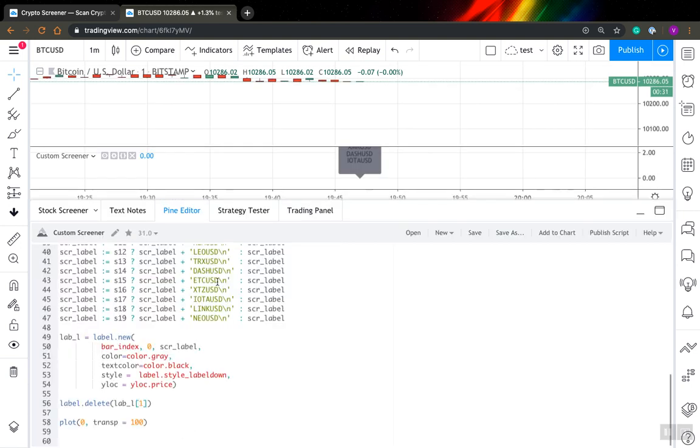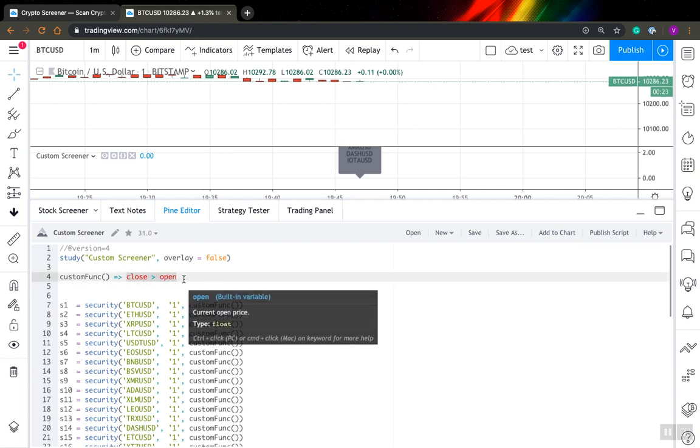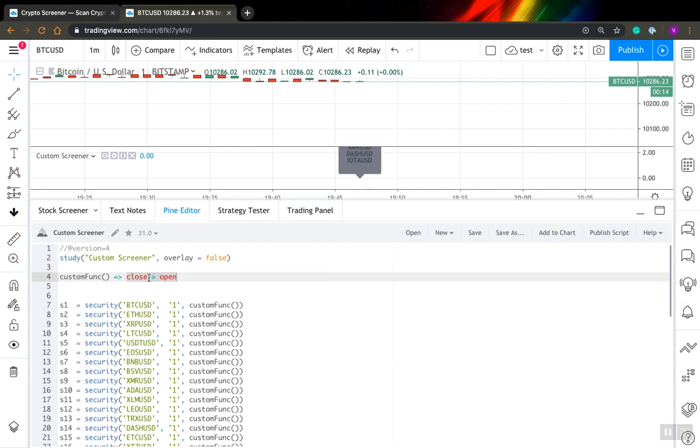And it's quite simple to edit the script. Everything you need to do is just to change your custom function to something more complicated. Probably you want to check that, I don't know, moving average above another moving average. Maybe you have quite a big piece of code you want to calculate here.